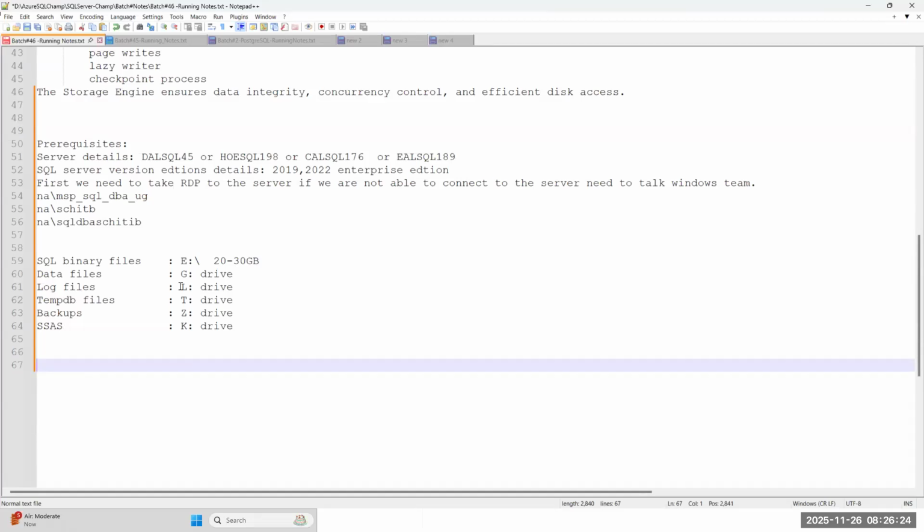So if someone is new to the project and they got a ticket saying so and so disk, I got an alert, then what is the disk? If they tell G drive, oh, that is a data file drive. Easily we can recognize, G for data file drive, L for log file drive, K for analysis service, Z for backups, T for tempdb. So we will follow the same configuration for all the servers.